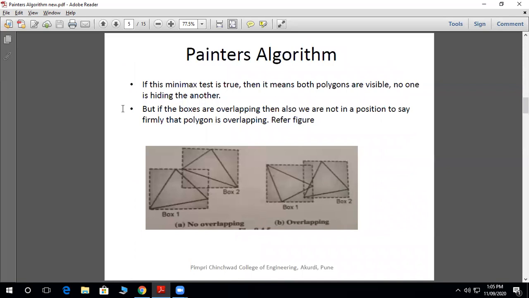The next step. Now if this minimax test is true, then it means both the polygons are visible and neither is hiding the other. But if the boxes are overlapping, then we are still not in a position to say firmly that the polygon is overlapping. See these two figures, in which both the boxes are overlapping.